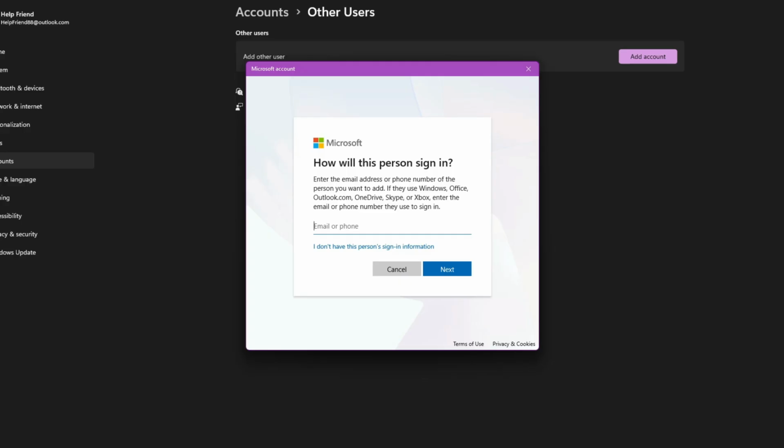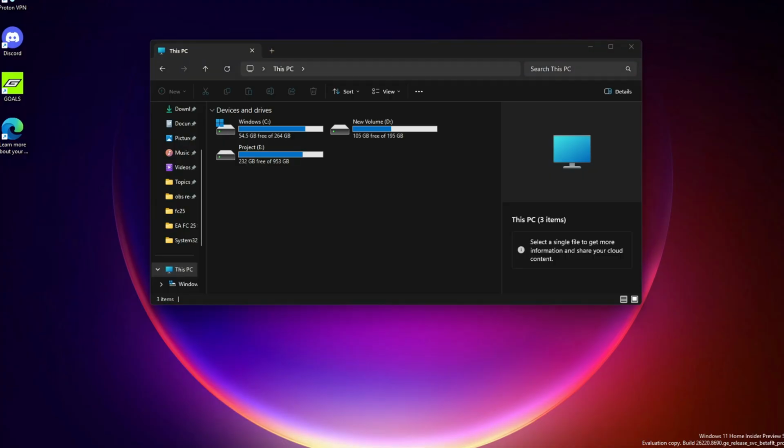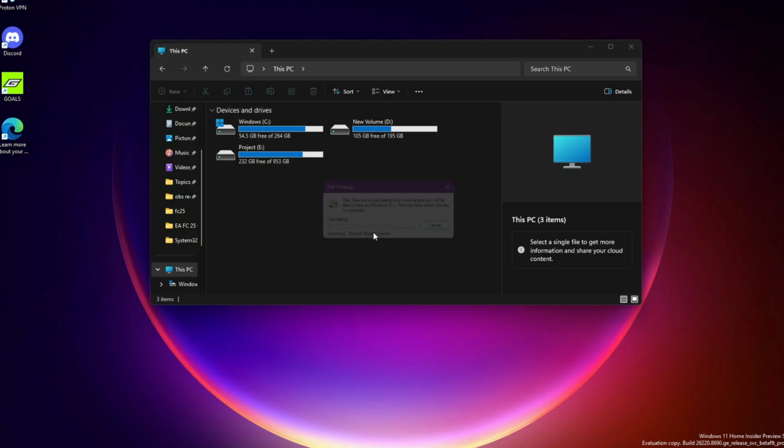Step 21. Check available storage space. Low disk space can also prevent Microsoft Store from installing apps. Open File Explorer. Click This PC. Make sure the drive where you're installing the app has enough free space. If storage is low, delete unnecessary files or run Disk Cleanup. Then try installing the application again.